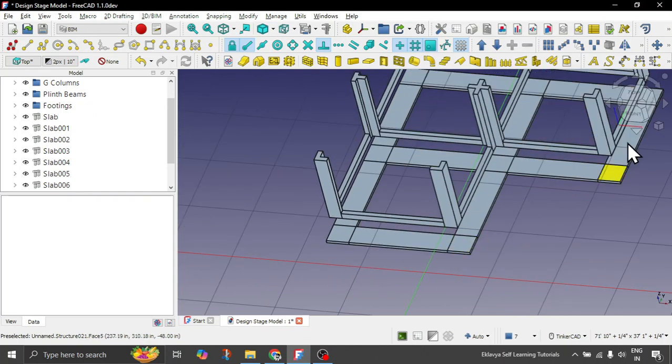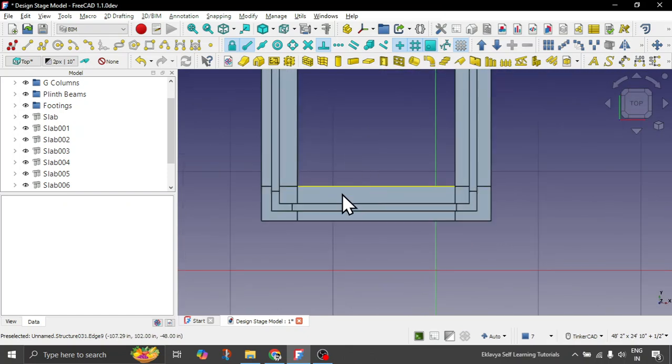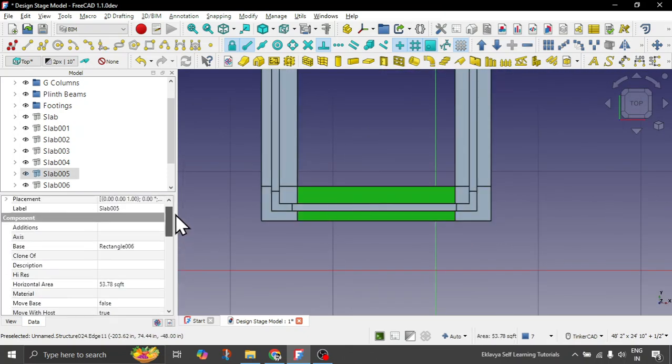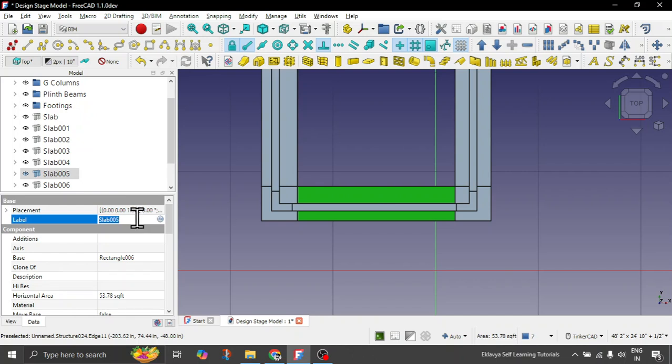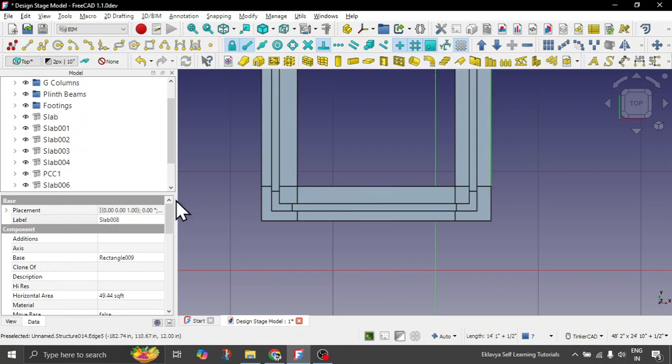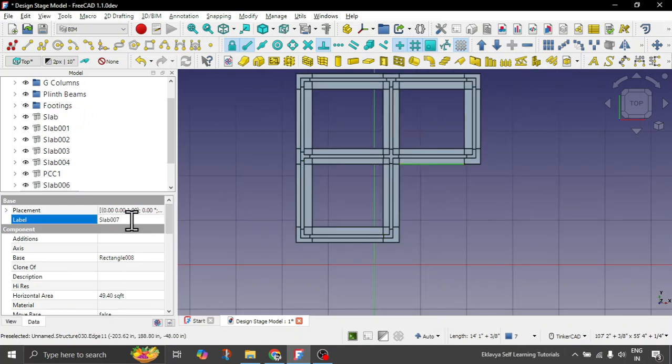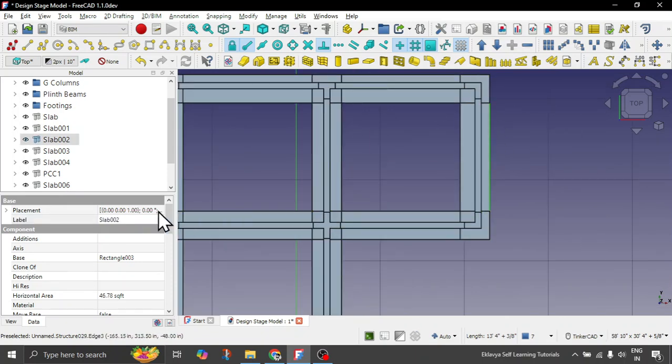So what we'll do now is start anti-clockwise again, select this PCC, we'll label it as PCC 1, this one as PCC 2, this one as PCC 3. So in the actual project, guys, this is the kind of modeling you have to do, but that should be okay.